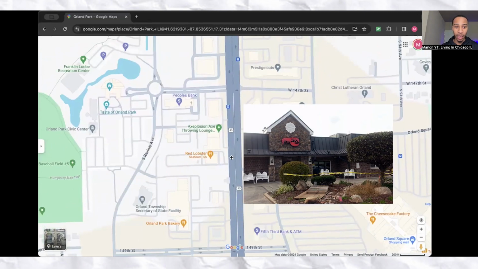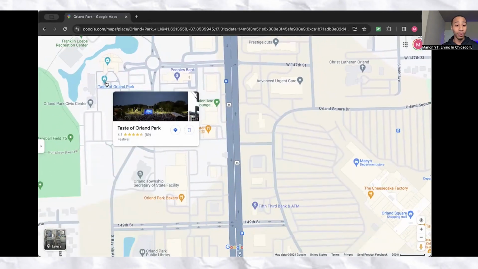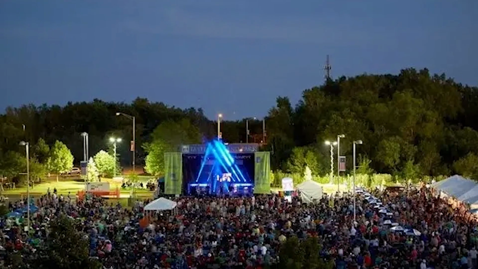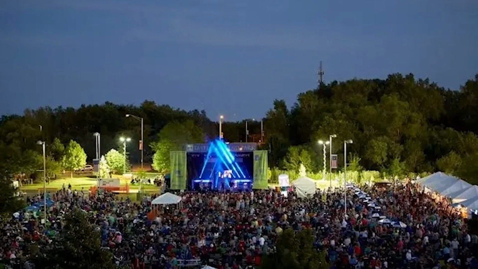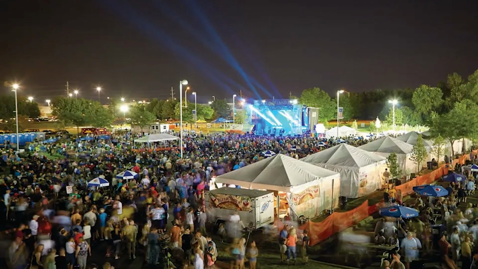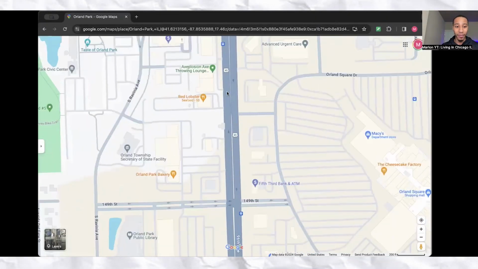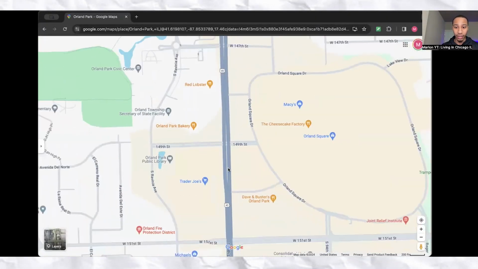We have Red Lobster there. There's even a Taste of Orland Park here, a festival that they have. So again, just getting outside in Orland, they're gonna have a lot of events and things to do to keep you entertained. A lot of people really like living here for that reason, right?